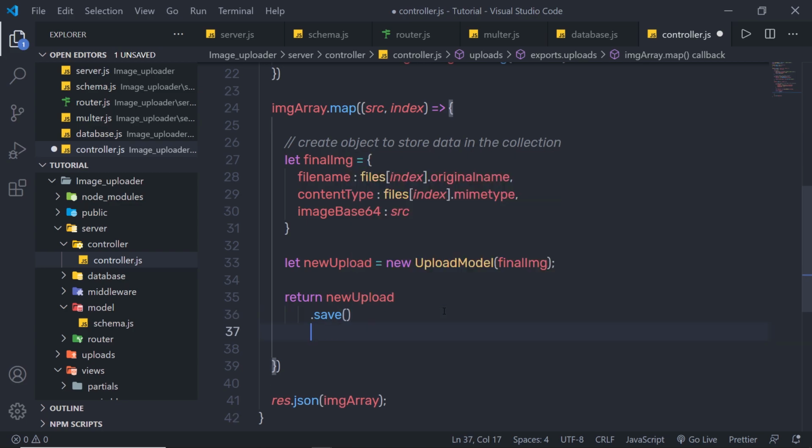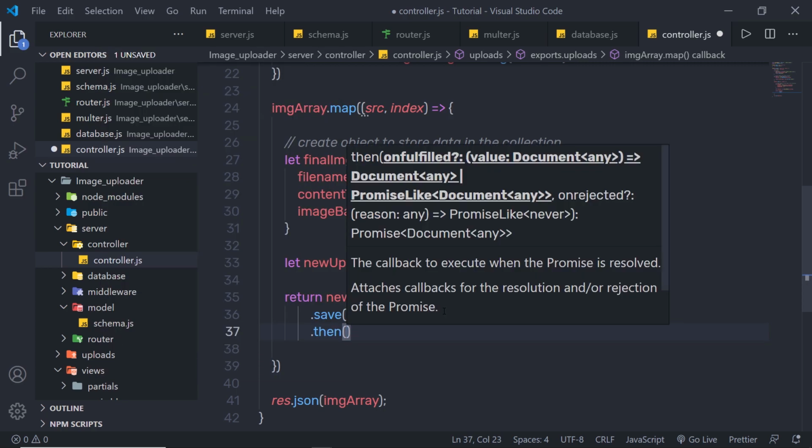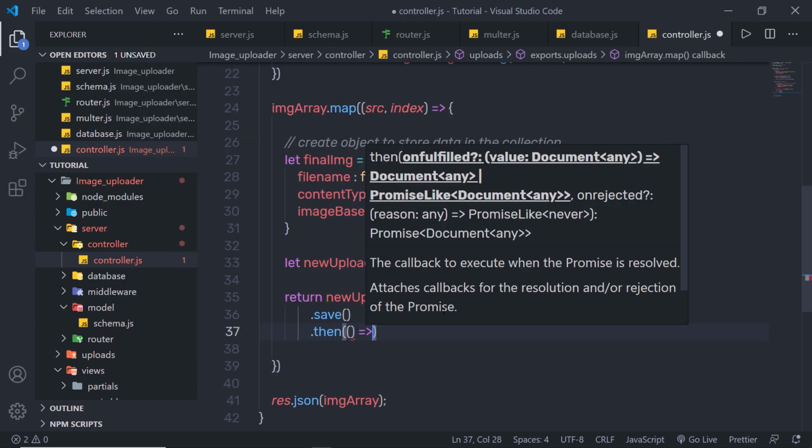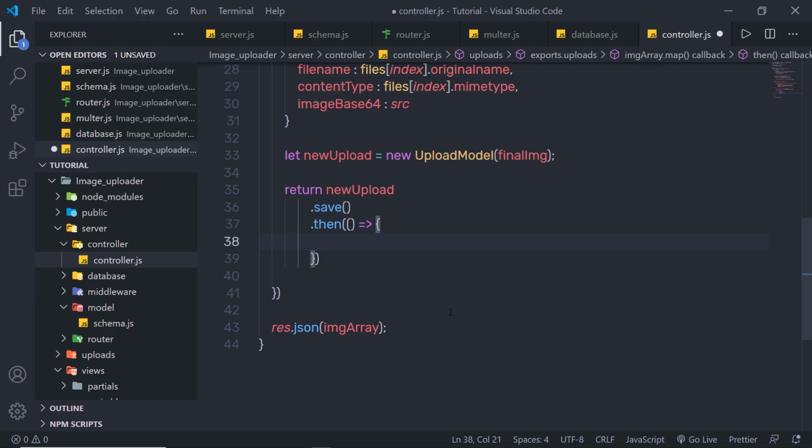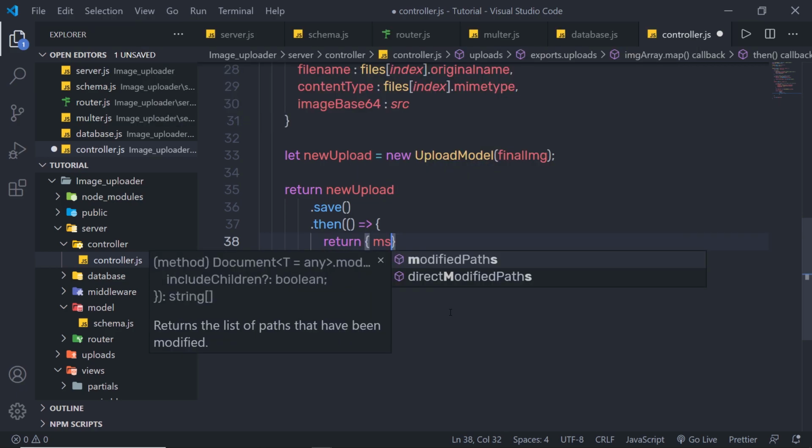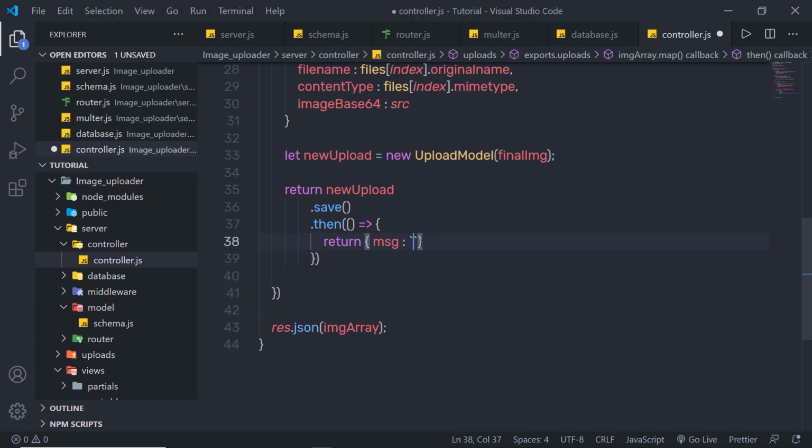Just after that I'm going to say dot then, calling the promise's then method, and as a response of this promise I'm going to return a message. So in the curly braces I'm going to say msg, and using the backtick operator I'm going to say image uploaded successfully. So when the image is successfully uploaded, I'm going to have this message as a response.